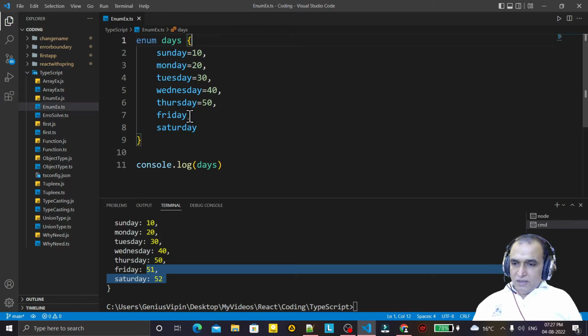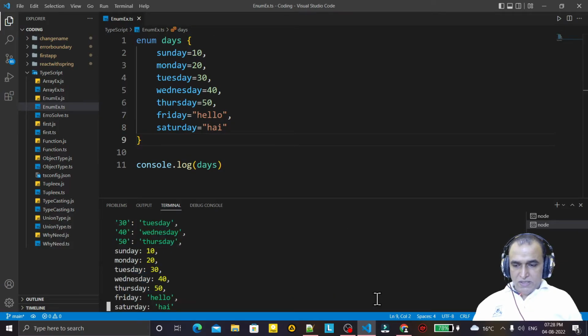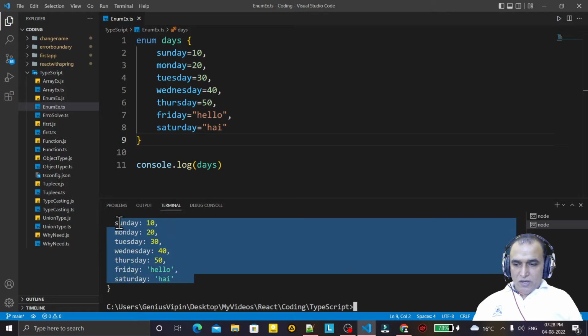So can we give string values also? Try to give. We say hello, then again we say here hi. Save this and try to execute once again. You see, we can also give string values.